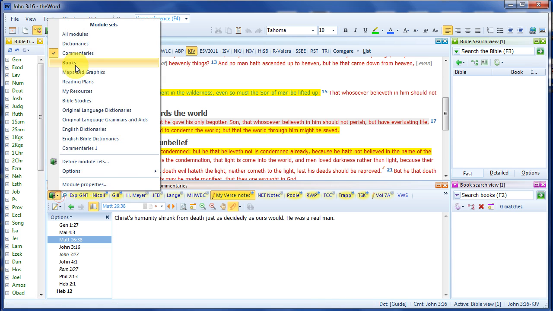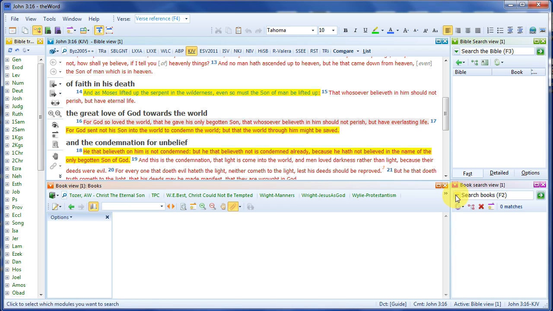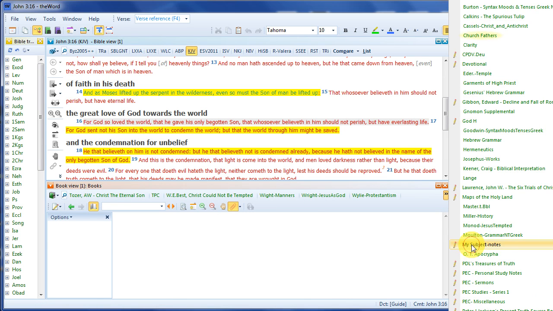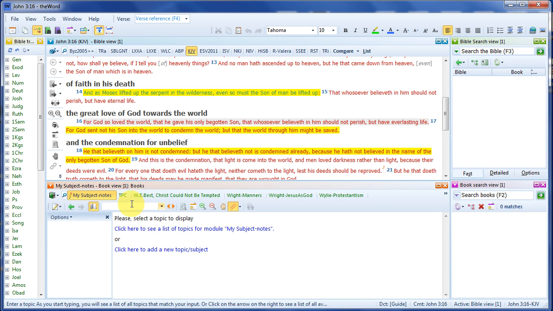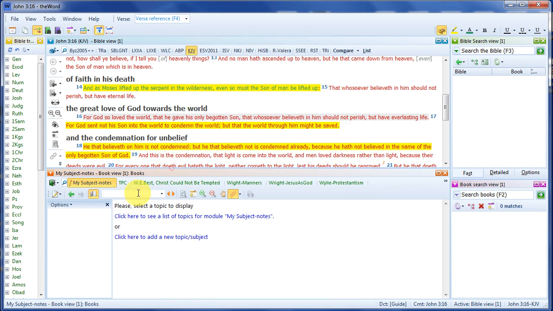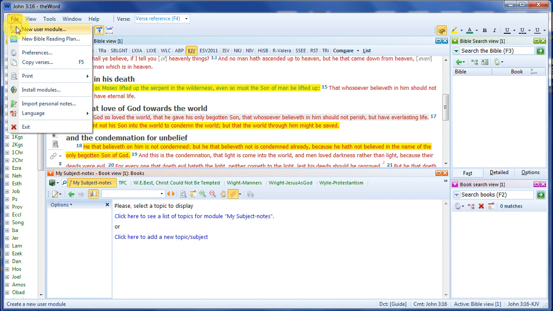Now, I want to go back to my book view, because what I want to do is bring up my subject notes, because I'm going to create personal Bible studies, and this is where I do my own personal Bible studies in this book view window here. Now, if you don't have my subject notes showing, or you want to create an entirely new user module with a new name altogether, you can do that here, File, New User Module.